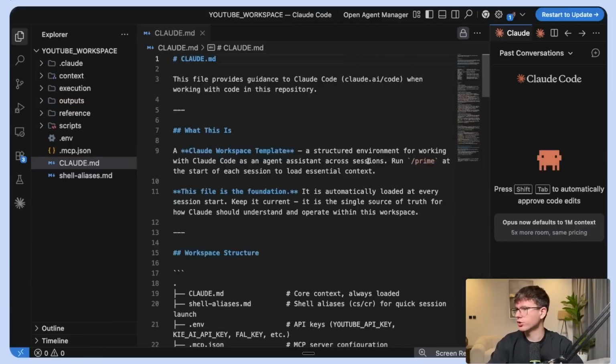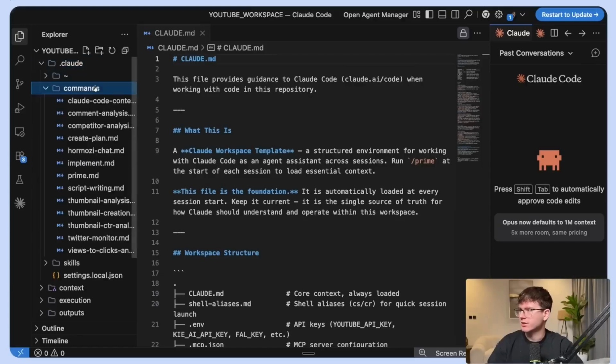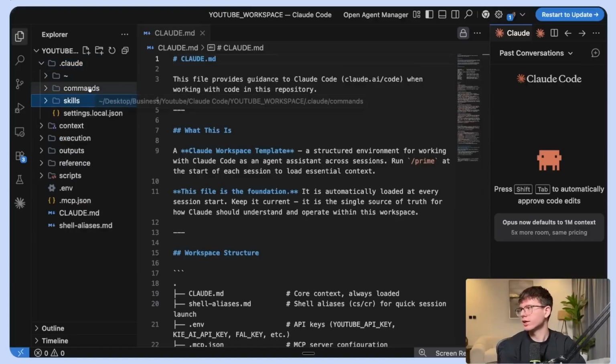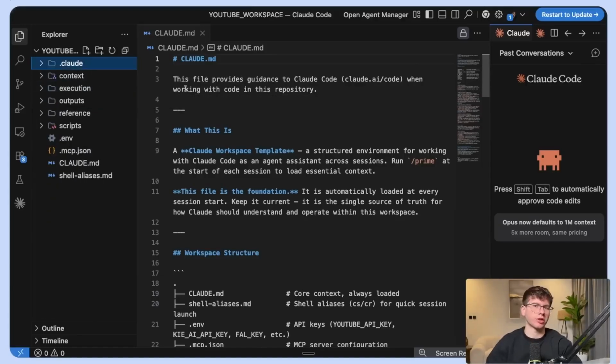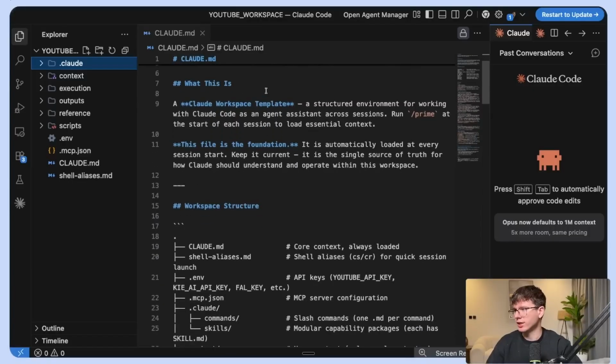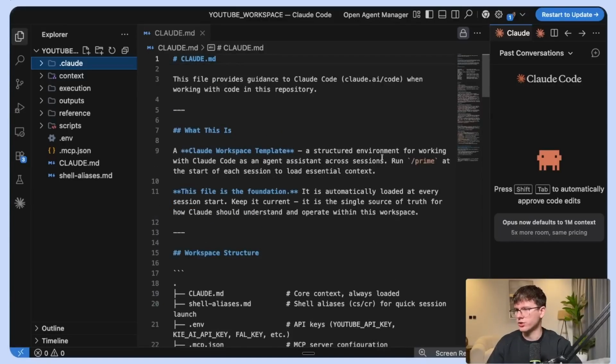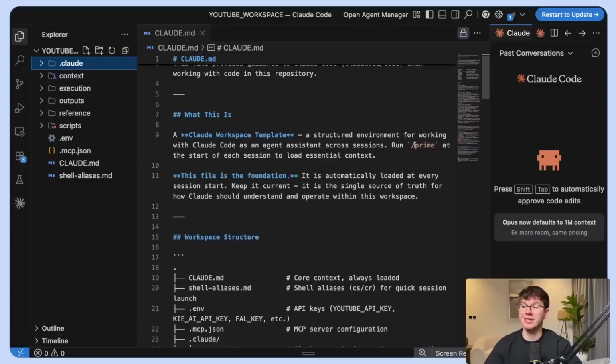Now, the last thing I wanted to show you is a more advanced version of a Claude.md file, because under my YouTube workspace, I have commands, I have skills, right? All these things, which allow me to do much more with Claude Code than you would just by having the default features. And so in this case, we can see that the Claude.md file, same thing here, provides guidance. This is a Claude workspace template, a structured environment for working with Claude Code as an agent assistant across sessions, run /prime at each start of the session to load essential context.